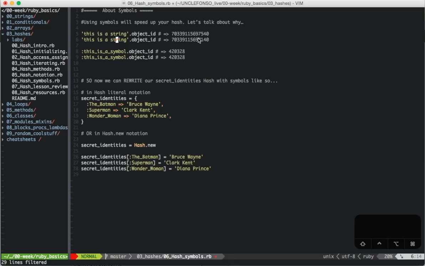So now symbols, you would typically use a symbol in a situation where you wish to use a constant, but you want that constant to be named like you would a string, right? So now we can rewrite our secret identities like so. So now we've got these guys. We've taken out that string and said, okay, Batman and Superman and Wonder Woman. We've made these into symbols now.